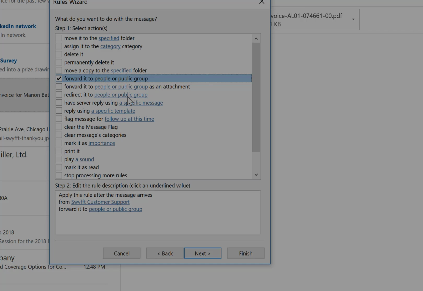Now we don't want to redirect it, because redirect means it never hits us. You may want to just redirect it if you don't want to see it, but I want to keep it. I'm going to move it into a folder after I do that. So now I forward it to people or public group, and I have to tell it who I want to forward it to.